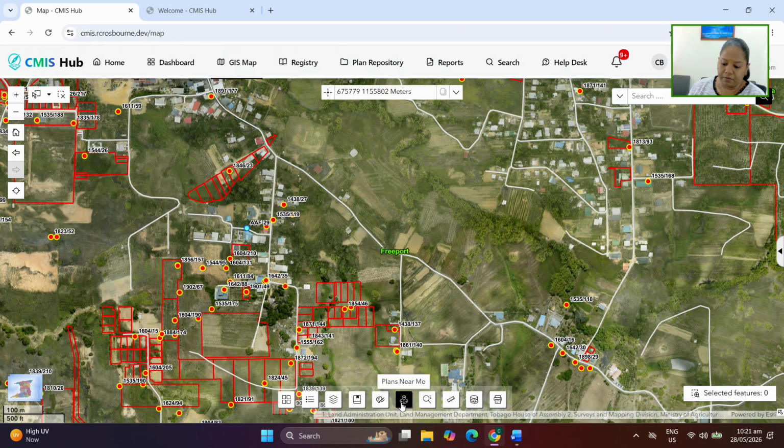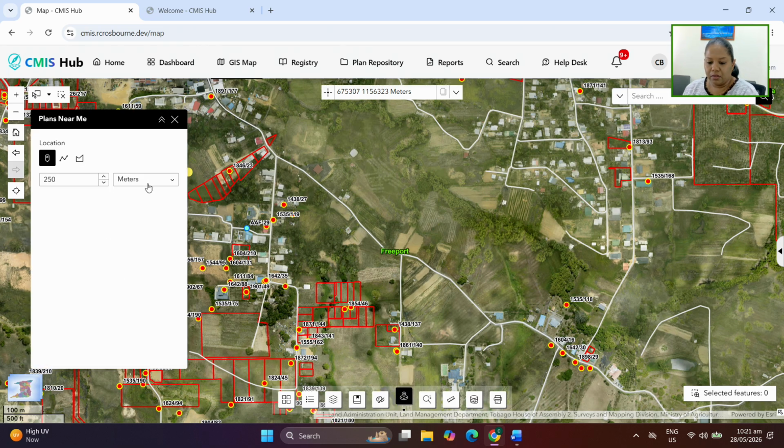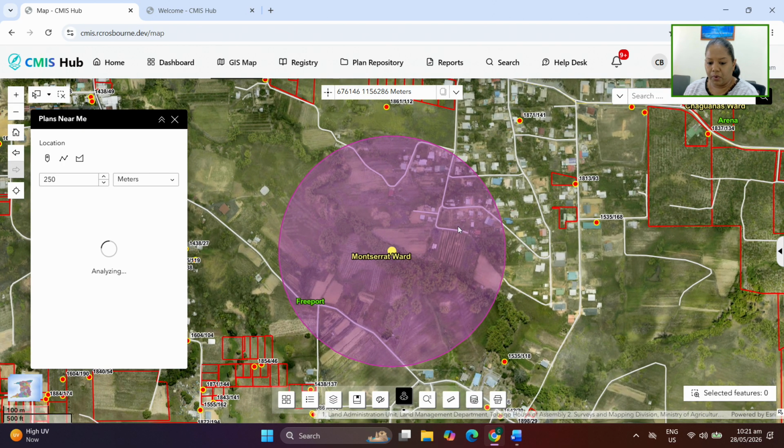Then we have plans near me. So if you're working in an area and you click on that, and then you click on that point, it will bring back all the plans close. So you can set your buffer. So this is 250 meters. If you want a wider area, you can increase it, or a smaller area, you can decrease it.